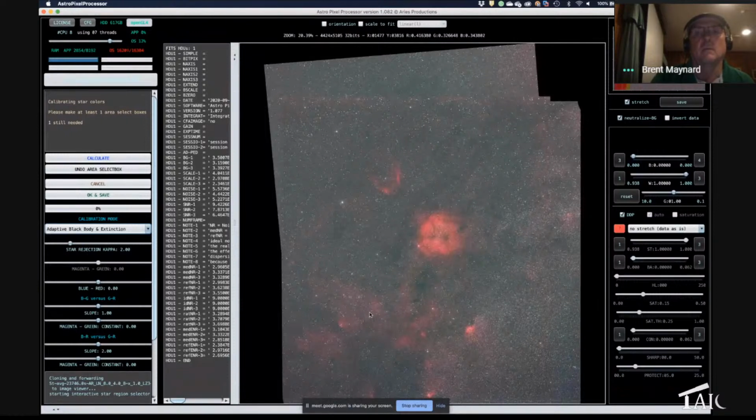I have a generic question. This is an image processing program. It's not made to gather data. That's correct, isn't it? That's correct.